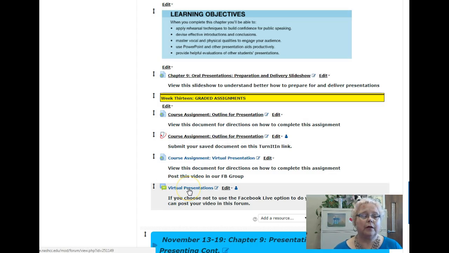So back to the middle page. This is where, if you choose not to do it on the Facebook page with a Facebook Live, then you can post it here under this virtual presentation forum, and you just upload the file there, and then I'll be able to look at it, and you'll be able to look at each other's presentations there. So you have the option. You can do it Facebook Live, which I think is the simplest way to do it, or you can upload it to the virtual presentations forum and do it that way.